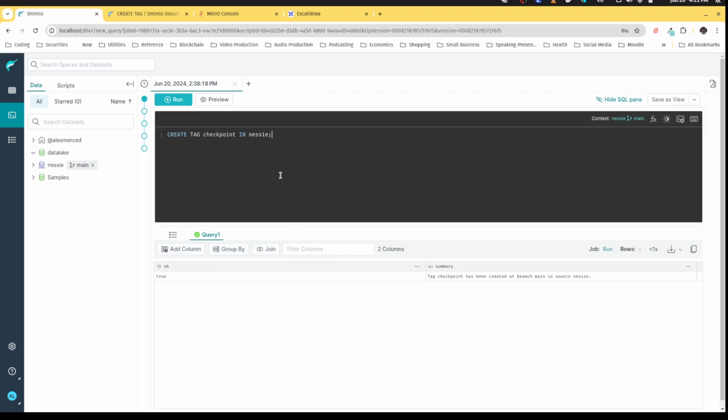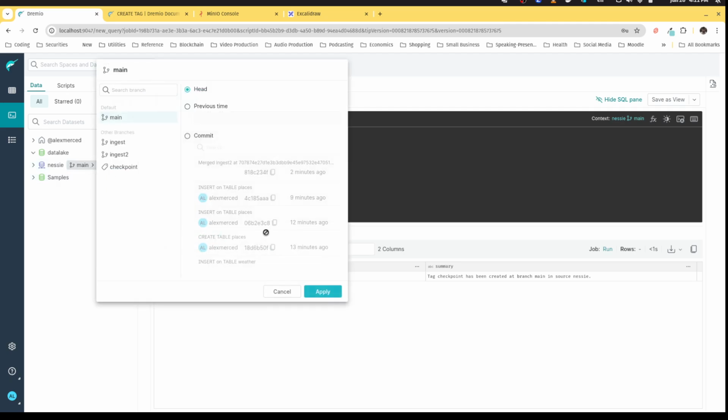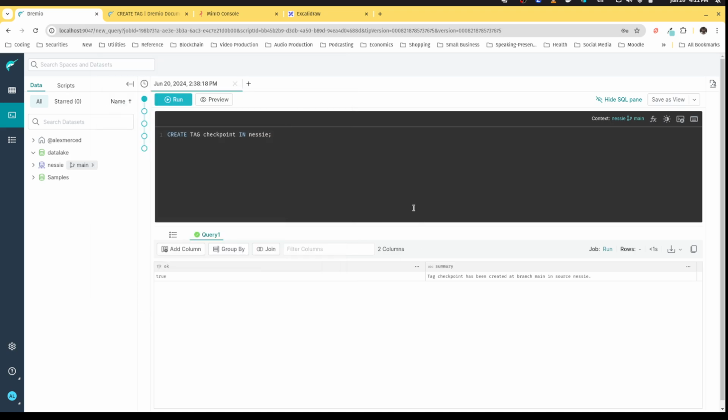So what's the benefit of this? It makes it easier for me to go back to previous commits because then I don't have to memorize all these commit numbers. Okay, so see how each of these commits have these big long numbers. But when there's a tag, so you can see here tag, so there's a tag checkpoint, what I can do is, let's say I make a few more changes.